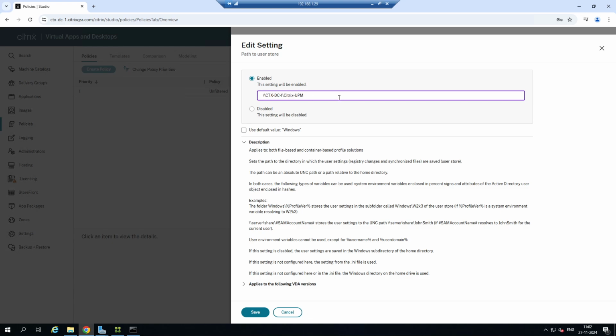Okay, and then to have the name. Okay, now you need to add this one. So under this server, under this folder, it will create a user profile path.